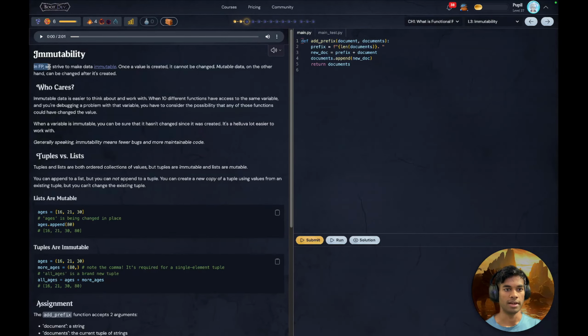And immutability in FP, functional programming. We strive to make data immutable. Once a variable is created, it cannot be changed. Mutable data, on the other hand, can be changed after it is created. Who cares? Immutable data is easier to think about and work with.